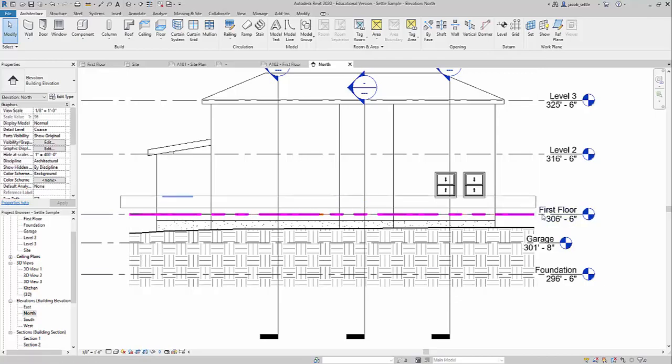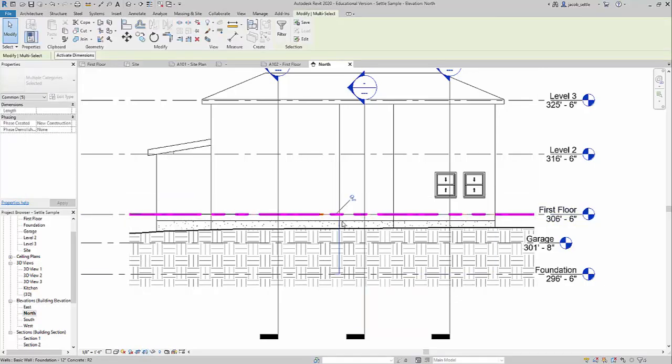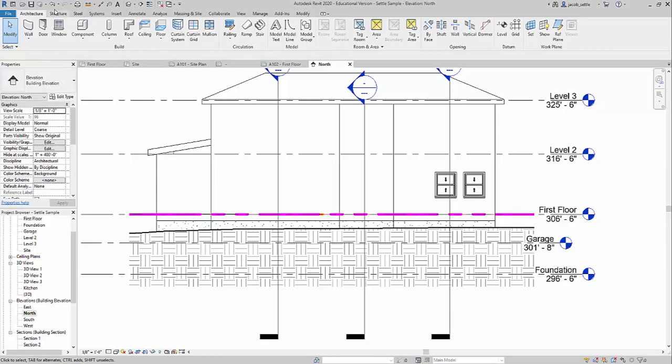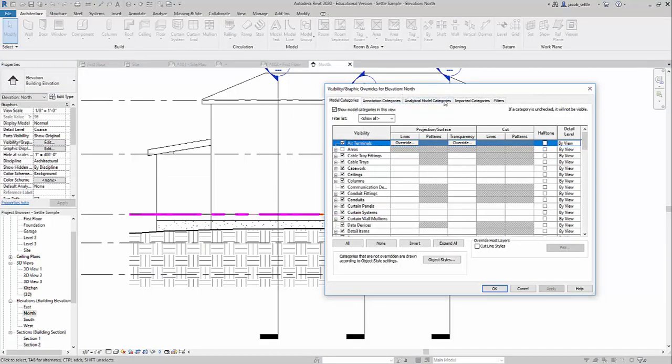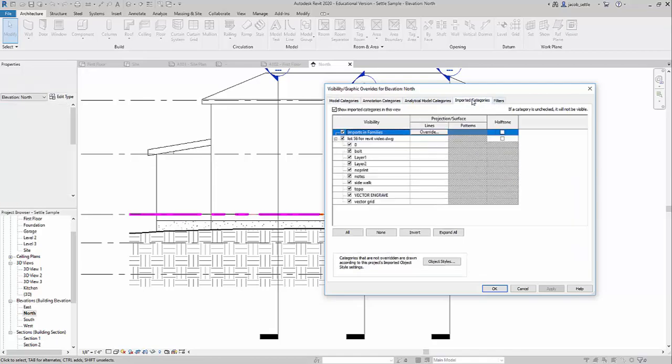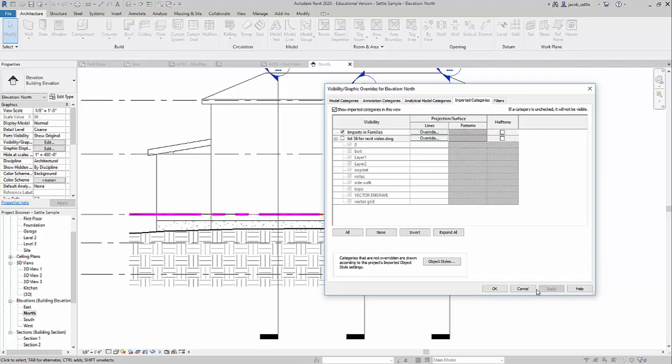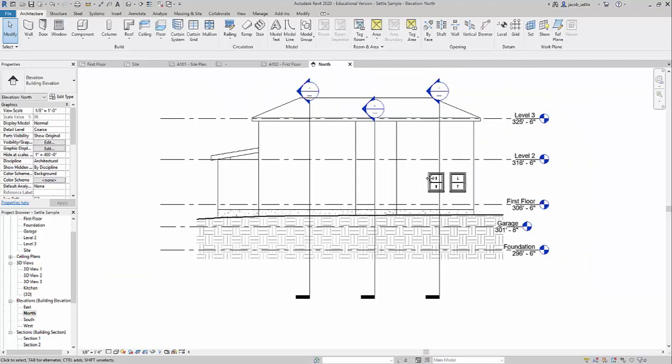This is my CAD drawing, and it looks like it did get it. Let me see if I can hide that in view. Nope, I grabbed the wrong thing. So we're going to go to visibility and graphic overrides here, and we're going to go to imported categories, and I'm going to turn that off and apply that so that is gone.